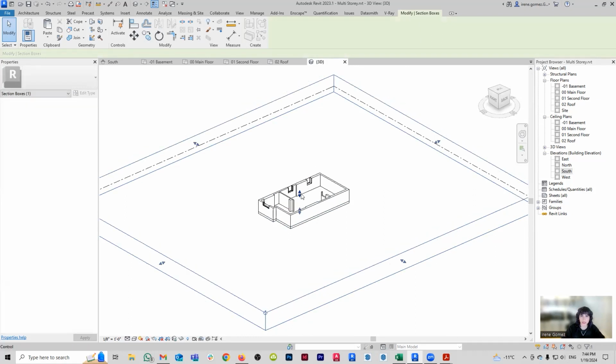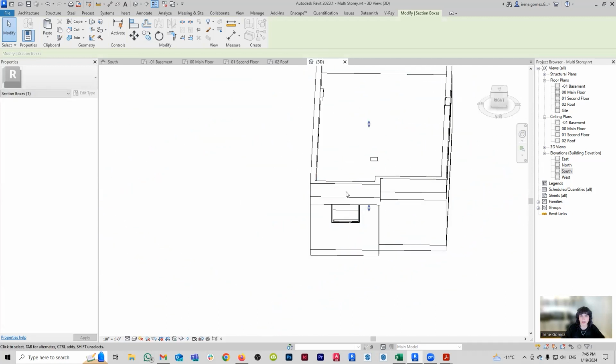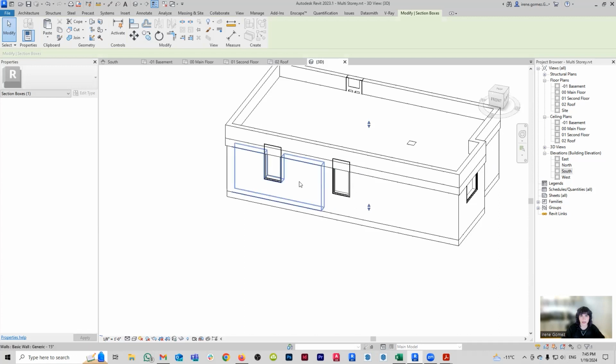So with that, wait a second. Aha, I have a little bit of a problem. Can you see what the problem is? My window height is cutting into my slab.